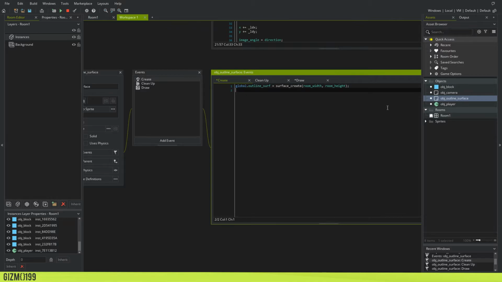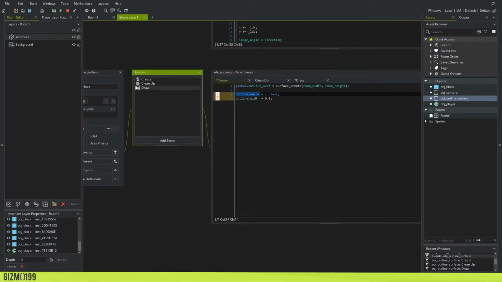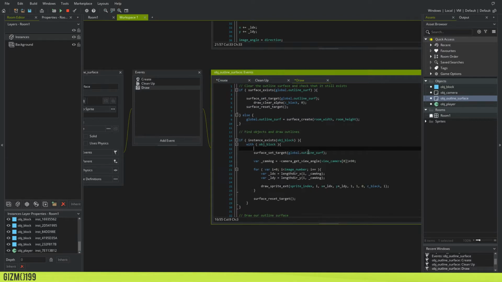Now we can define some of this stuff here. So let's go back into our create event. We're going to say outline color. It's going to be c_black. Outline width is going to be 0.1. And yeah, that's good enough for now. So we got outline color and outline width. So let's go back into our little object block here.